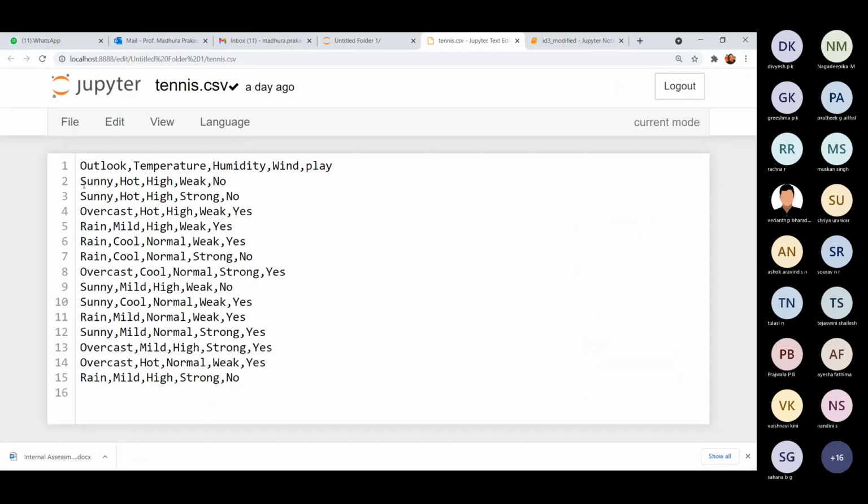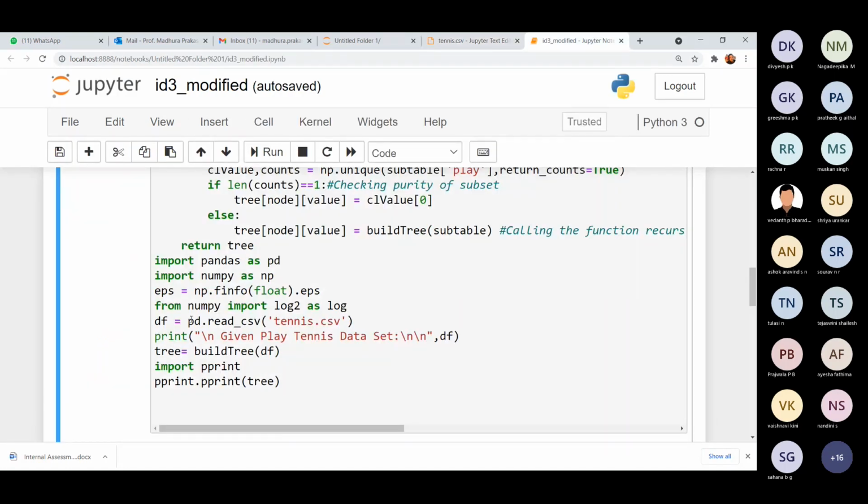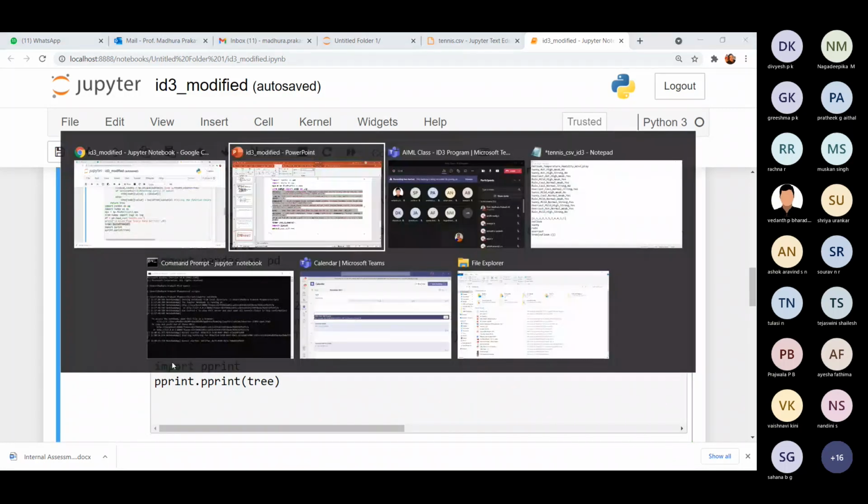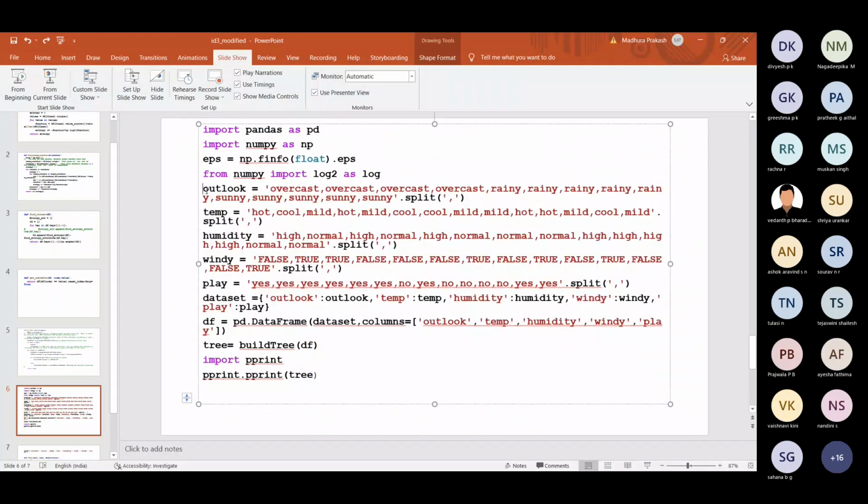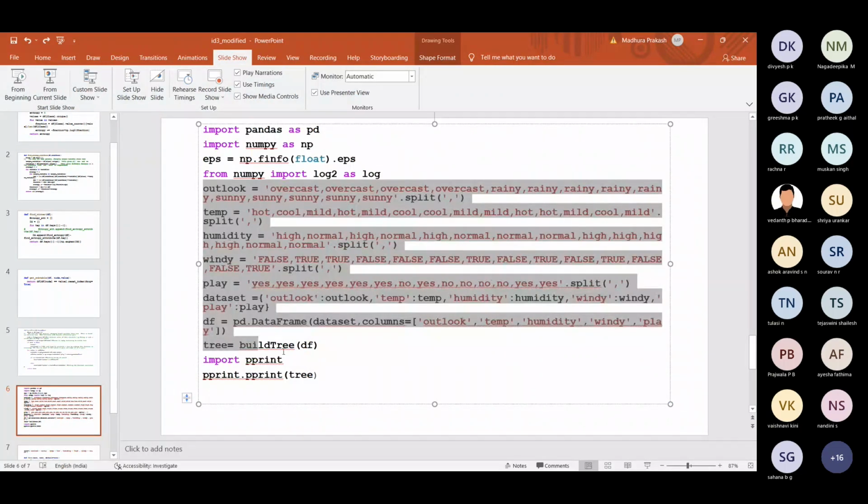Yeah, this is my data set. So I have just read it. All that I've done is read the CSV file into the data frame. I've printed the data frame and I've simply called the tree method. In our program here, he's given the data set here only and then called the build tree method.